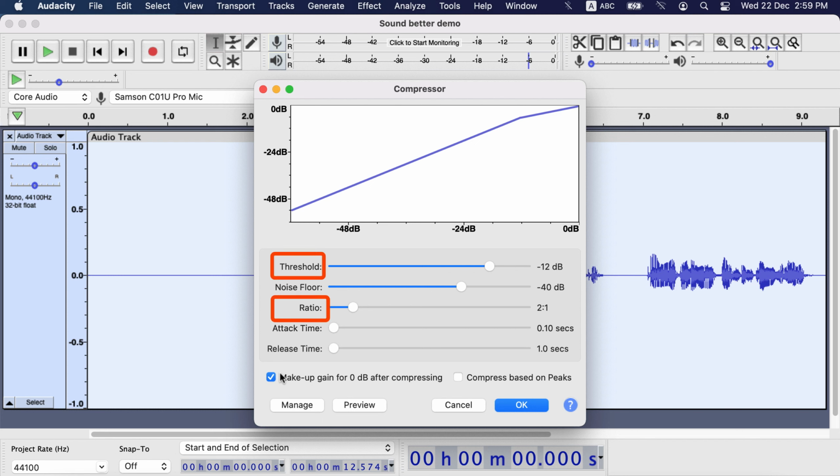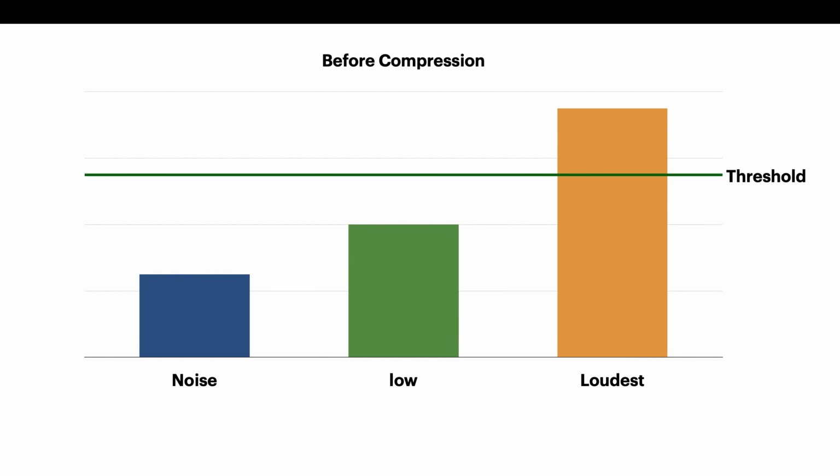Threshold and ratio are the key settings for compression. In general, compression reduces the gap between the quiet and loud sounds of the audio. In this illustration, you see loud audio and low volume audio. If you can close the gap, then both loud and low audio can be heard clearly. Even when talking, we say some words loudly and some words quietly. Compression can help in those situations.